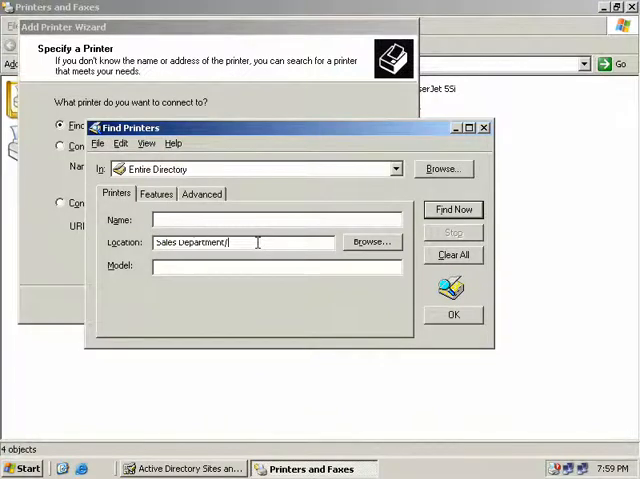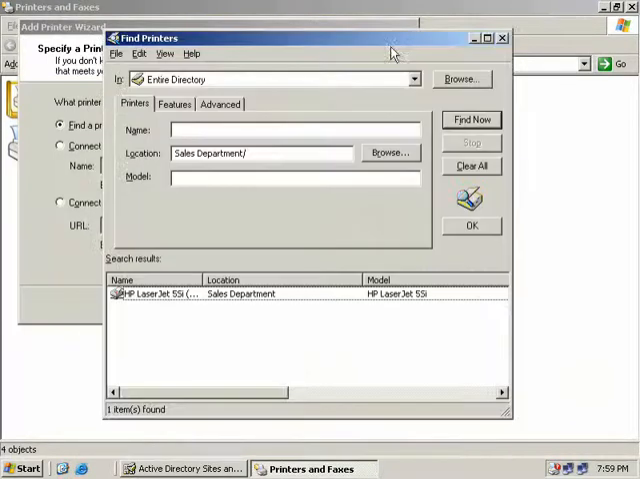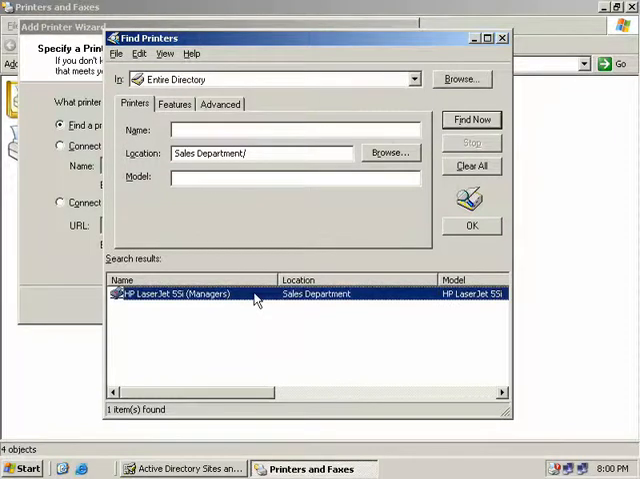Now if I don't type in a printer name and just hit Find Now, what happens is only those printers that are in my New York subnet will be found and returned for me to choose from. So as you can see here, only one single printer has been returned, even though we have two printers installed on this server. And that's the power of printer location tracking. Searching for a printer that's close to me has now been made easy.